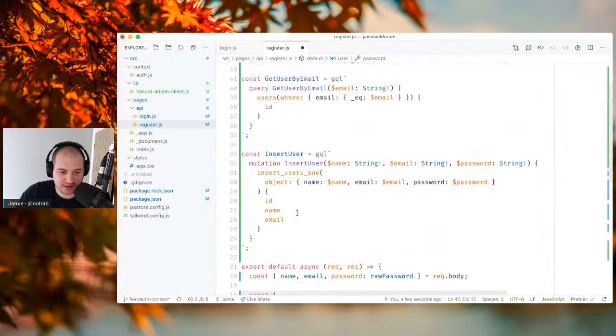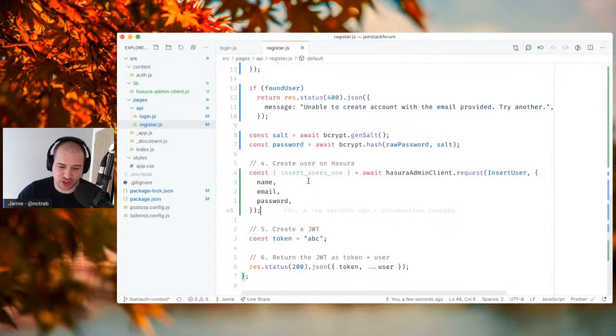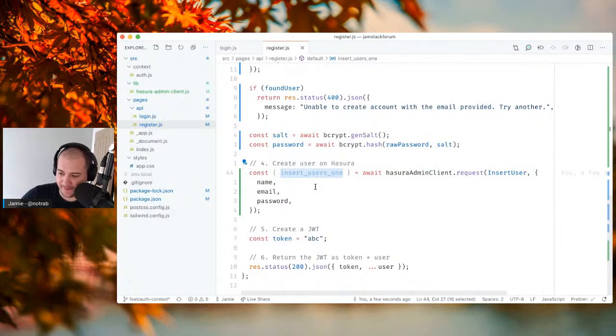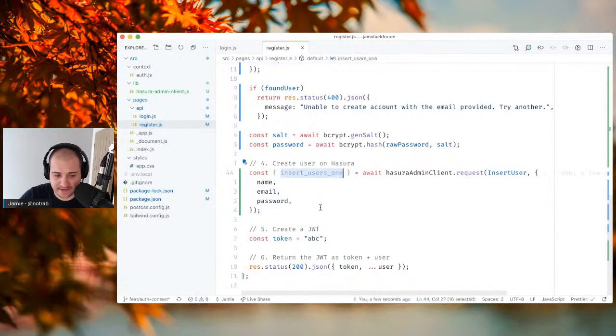And what does that return? That returns insert users one, so we'll have to destructure that. Not fond of the name. You can change these as well in Hasura's configuration. And then I think all that's left to do now, right, is once that's created, create a JWT or JOT.